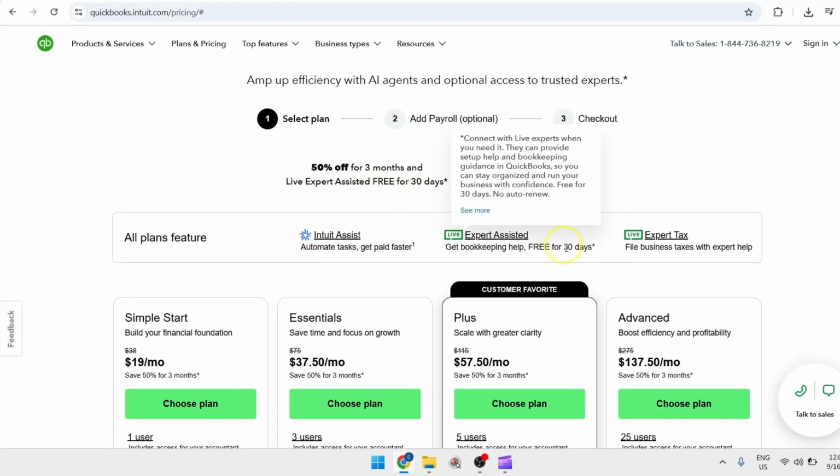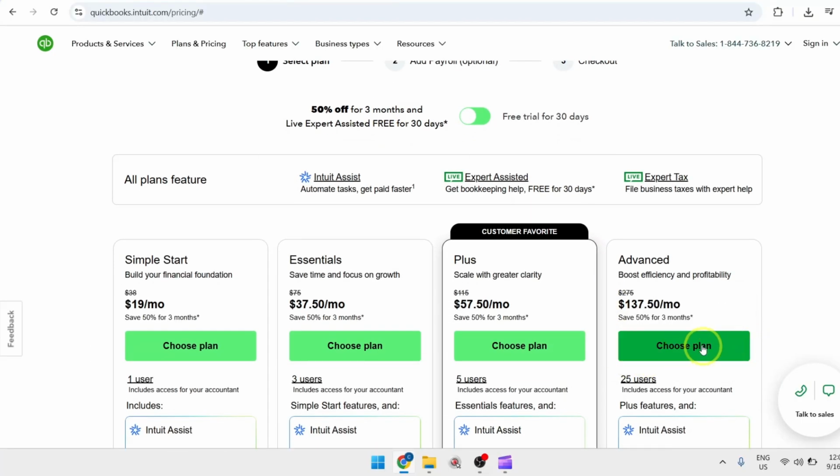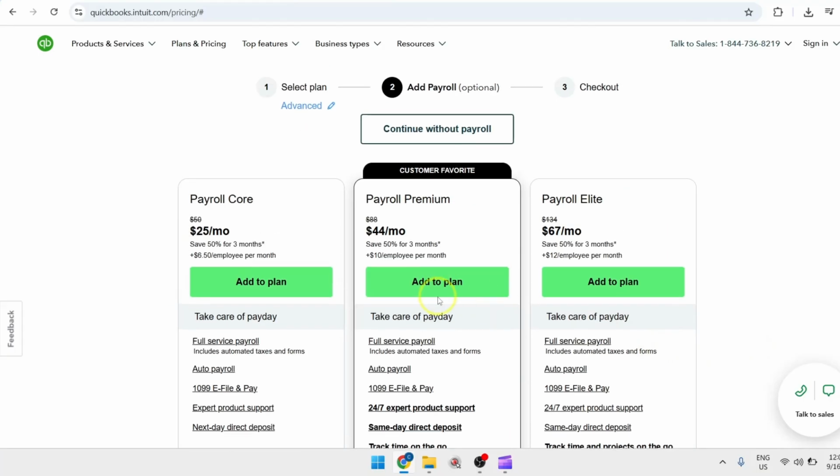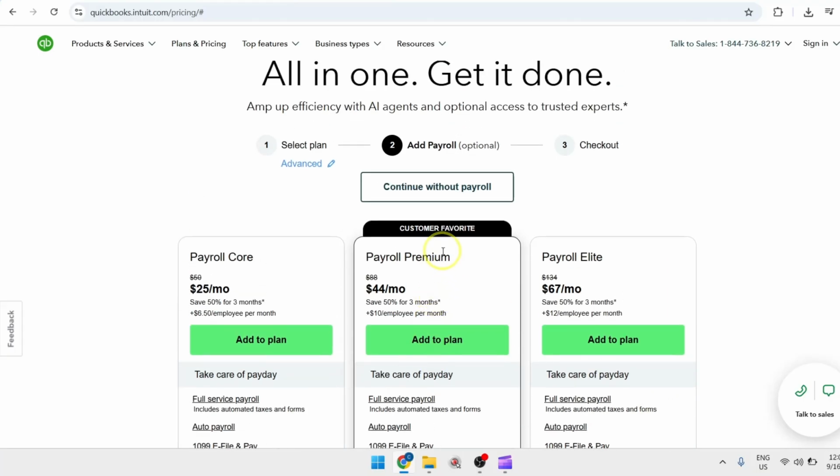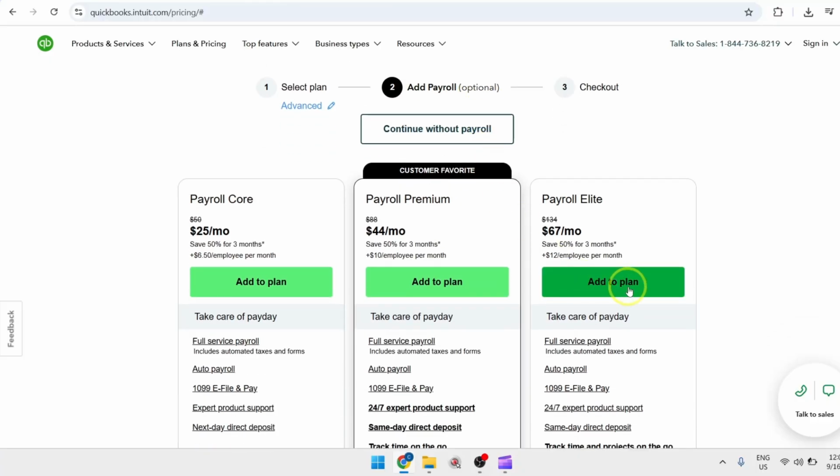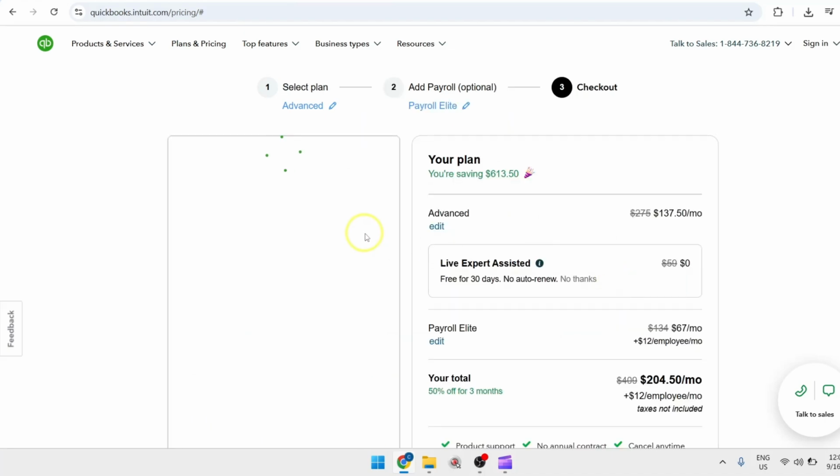Now from the following plans, click on the choose plan button on your chosen plan. Then next you will be asked to add a payroll, but this is optional. To add it, click on add to plan if you plan to avail a payroll.